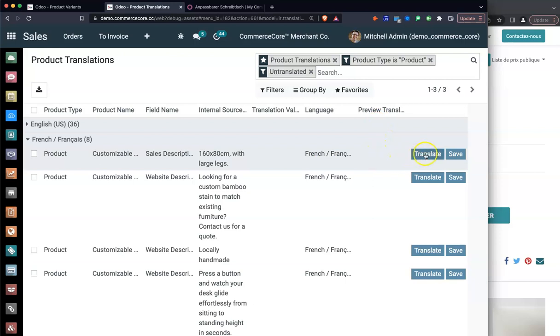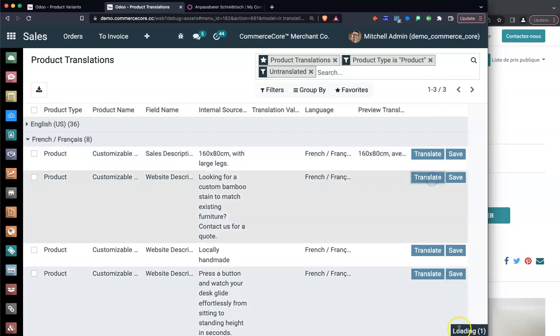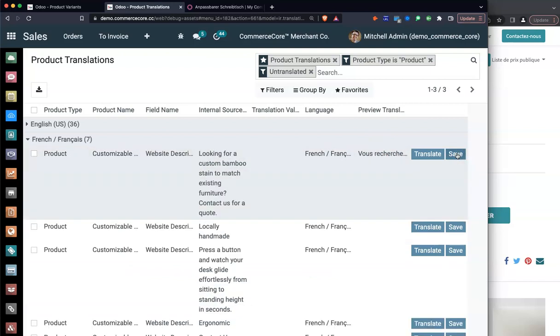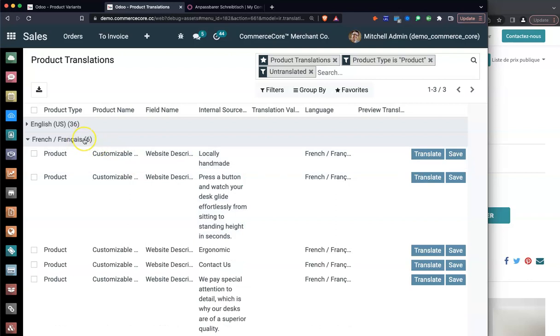So when I click the translate button, it's going to load and bring a preview. Now, this one has to be saved, so the translation value is still empty. We just made a call to DeepL, and we'll make another call to DeepL and get the preview as a translation. Now, in order to save these, just click on save, and our number of untranslated terms also gets updated.